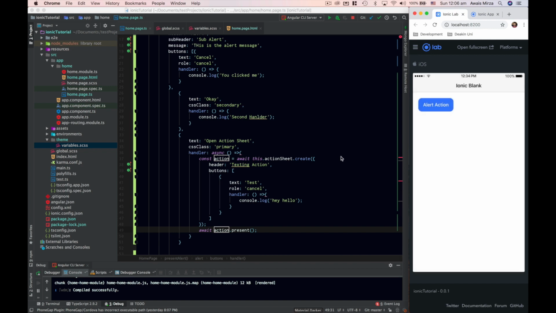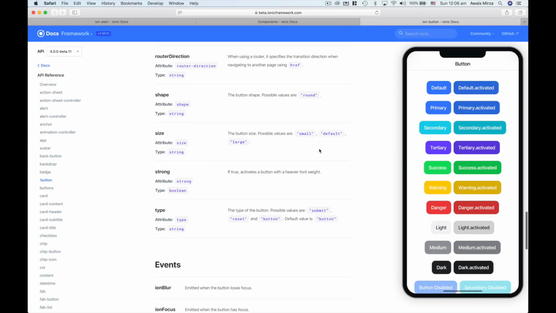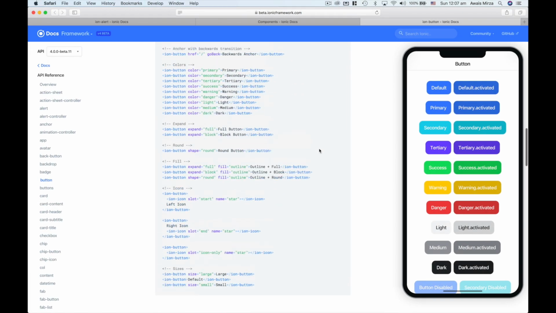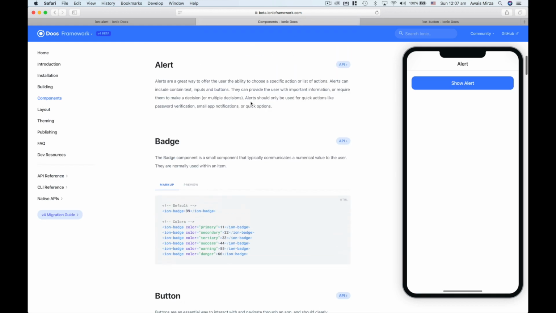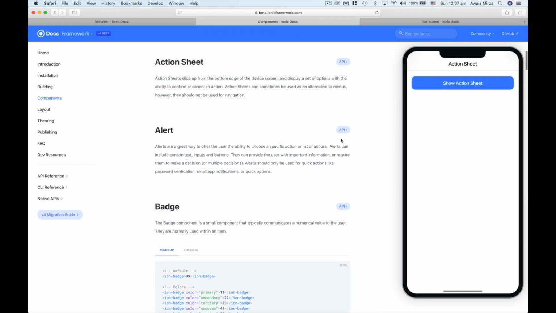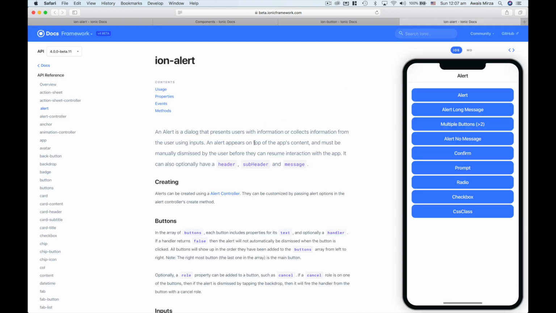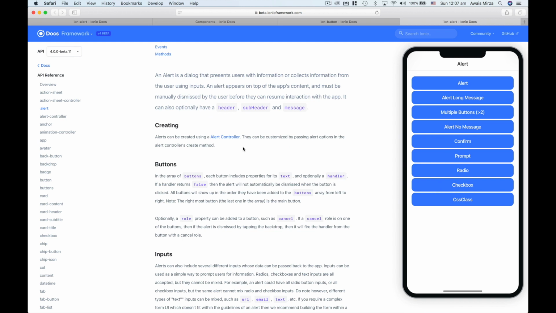So that's cool, isn't it? You can define an alert, or you can define an action sheet, and you can perform any kind of action when a user clicks on that. That's really cool. Now I'm going to take you to some of the documentation of Ionic, and let's look at how to use this documentation, and how you can improve your knowledge of Ionic and improve your workflow, creativity and productivity using it.